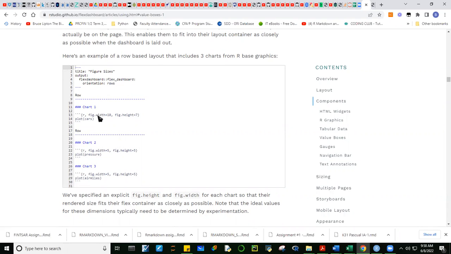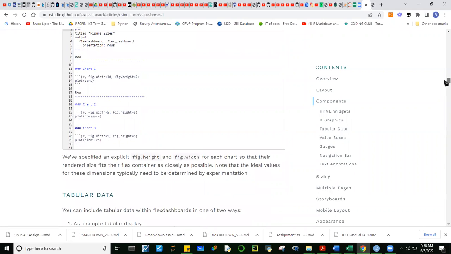Okay, how about scaling, guys, no? Scaling. So take a look at this. So orientation rows, okay? You have row, so dalawang rows to, no? Dalawang rows, tapos chart 1. So dito define yung width at saka yung height. Fig.width, fig.height. And then yung plot ng cars, no? Okay, so this will define yung dimension ng plots. Same here, chart 2. In-specify niya kung ano yung width at saka height, ganun din dito, width at saka height.